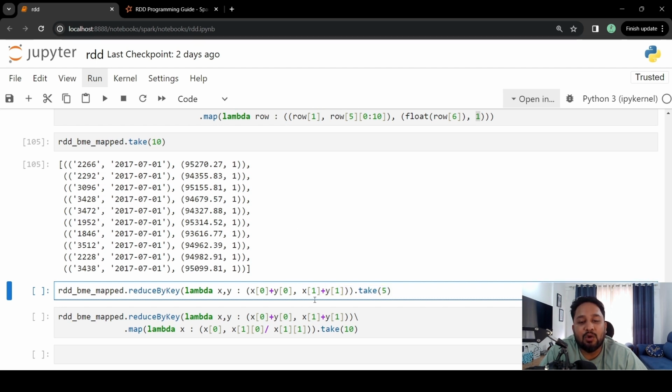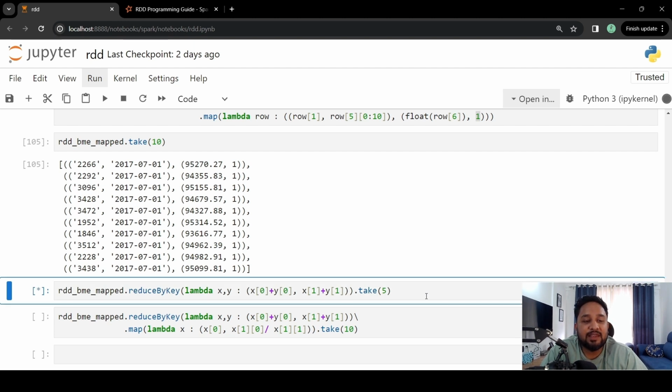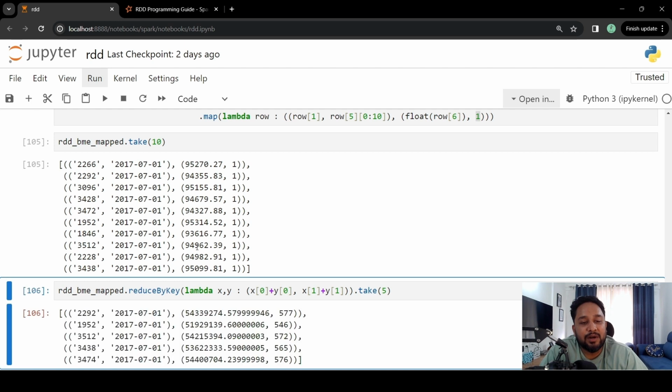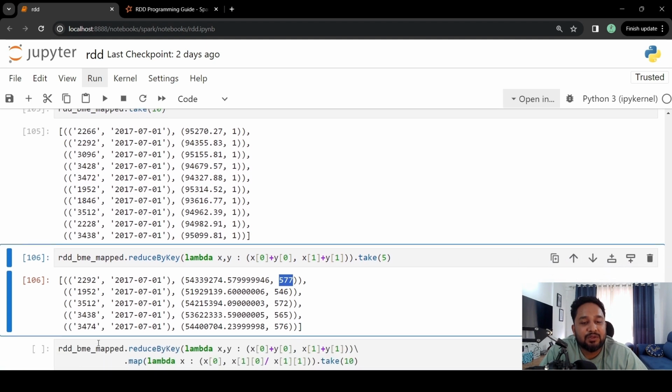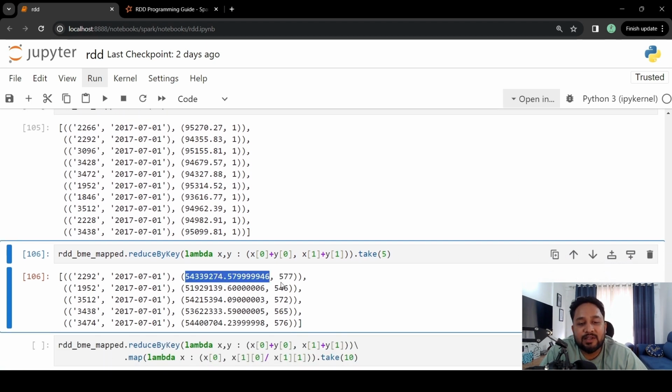Once we apply this to all the records, we will have the aggregated view of all the sensors for a particular day. So you can see that for sensor 2292, we have the total pressure as this, and the number of occurrences was 577, and this is for 1st July of 2017. So we have the sum of observations as well as the number of observations available.